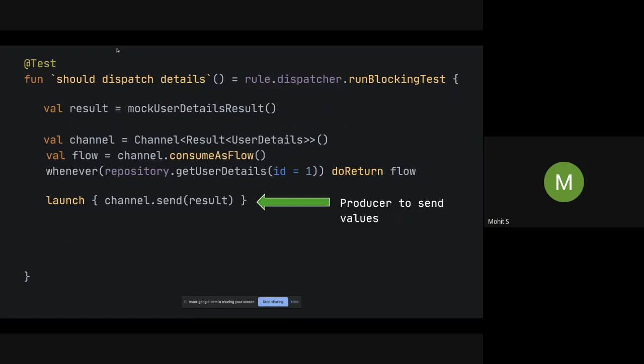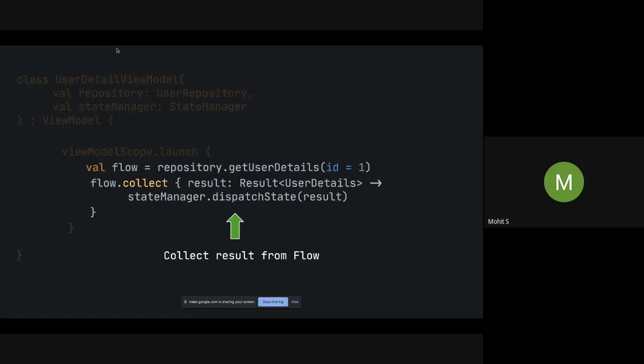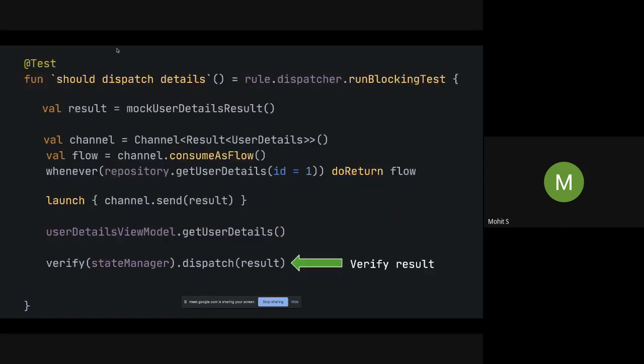So this is my producer, and the other coroutine that I'm creating, the second one, using rule.dispatcher.runBlockingTest, is the consumer of what I'm sending to the channel. When I call the get user details method, I'm going to do flow.collect, and then I'm going to get the data that I sent to the channel. Then I'm going to verify that my state manager's dispatch gets called with that result. This is a very simple test. This is one way to test this.